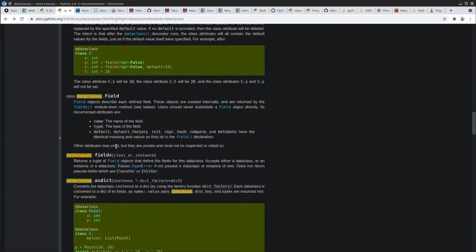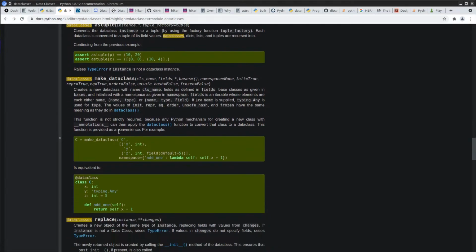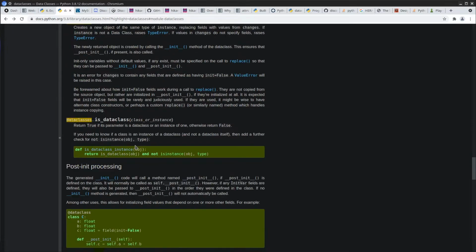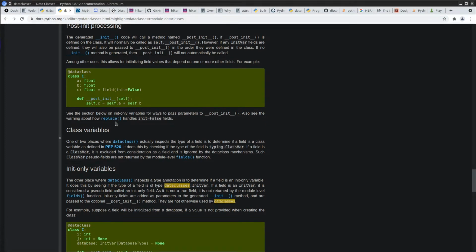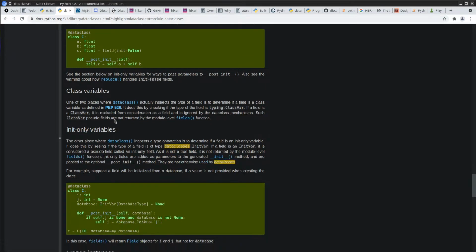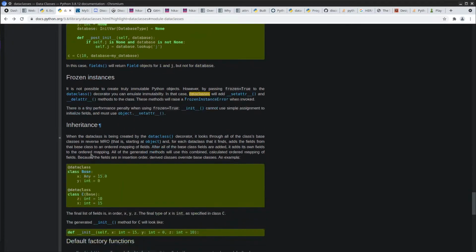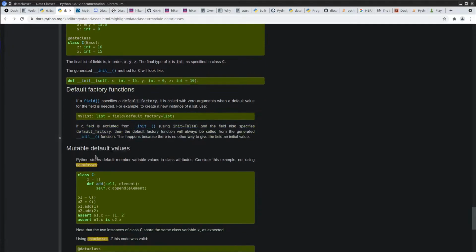Right. Data classes field describes each defined field. Okay, fields. A tuple. Base. The class. Post initialization. Not only variables. Okay, this seems to have quite a lot of functionality.